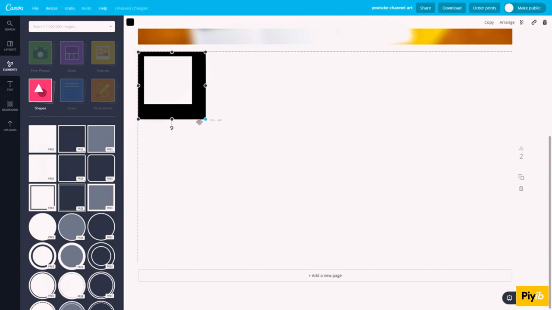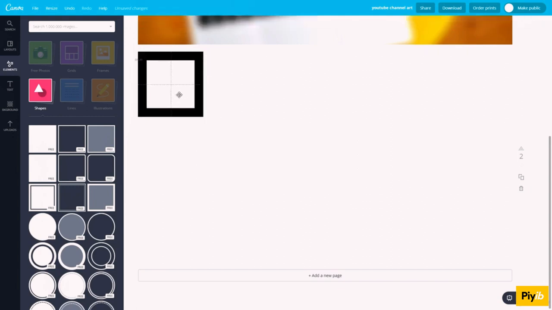And I'll make it a bit smaller, like so. And then I'll center this one in here. So there we go. Now you just have a random black square with a white hole in the middle of it type thing. So that's quite cool.